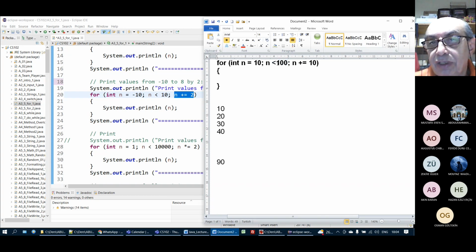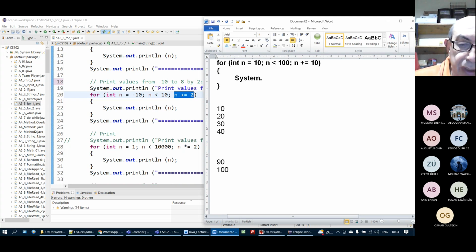So what I can write, I can either write here less than 91, for example, or less or equal 90 would also be correct. As long as it is less than or equal to 90, continue. Or what I can write, less than 100. Why? Because the next value after 90 will be 100. Okay, 90 is printed here. System.out.println n, for example.